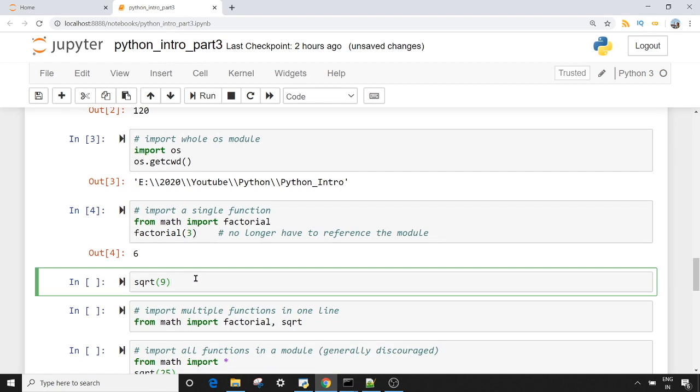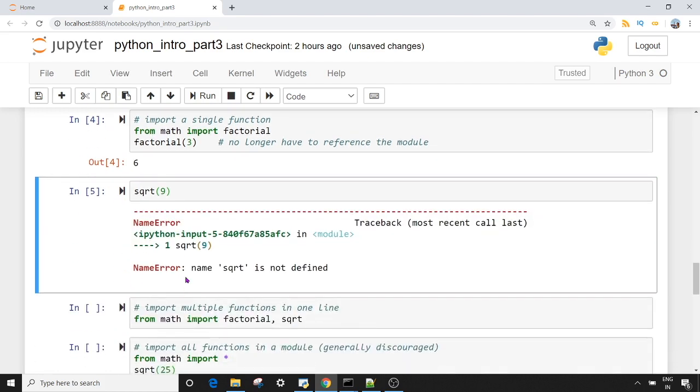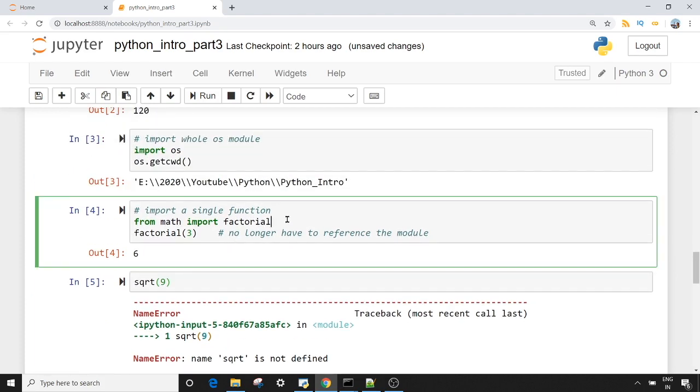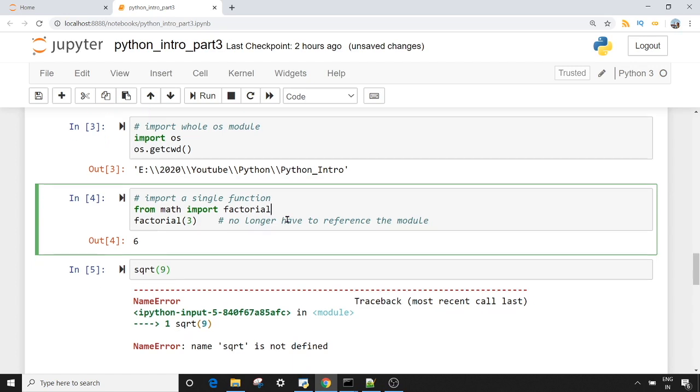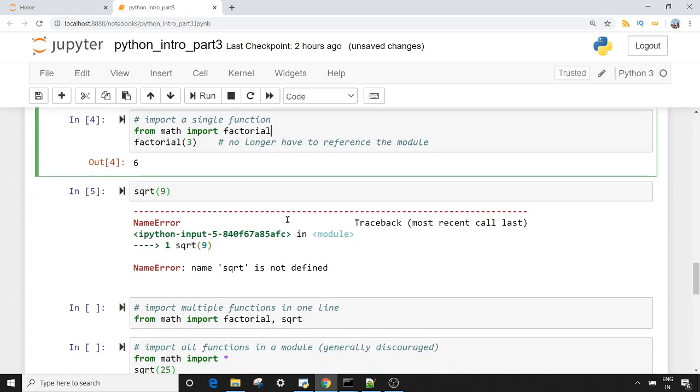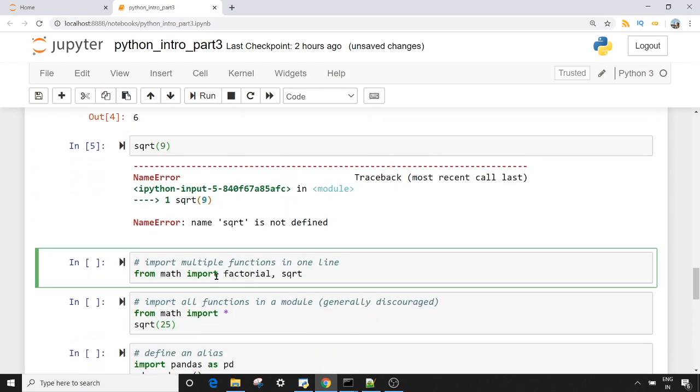Next, let's say I want to calculate a square root also. I know that inside the math module I have a square root function. If I execute this, I'm getting an error that the square root function is not defined. This happens because I just imported a single function from my math module, which is factorial. So what happens when I need 2 functions from my math module? You don't have to import all the functions. What you can do is separate the function names with a comma, and in this statement I am saying that I just want to bring 2 functions from my math module.